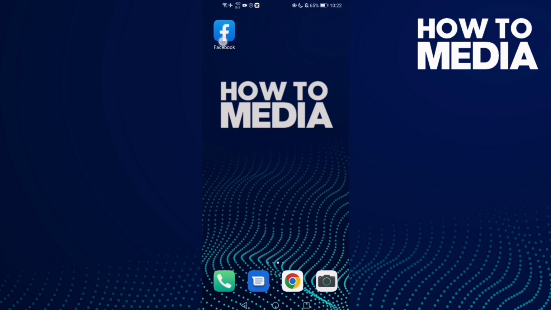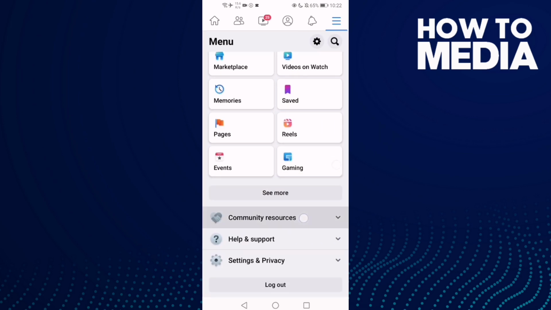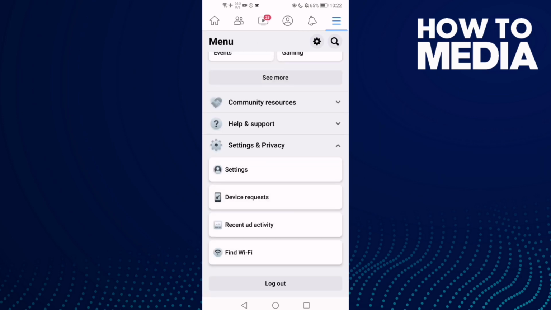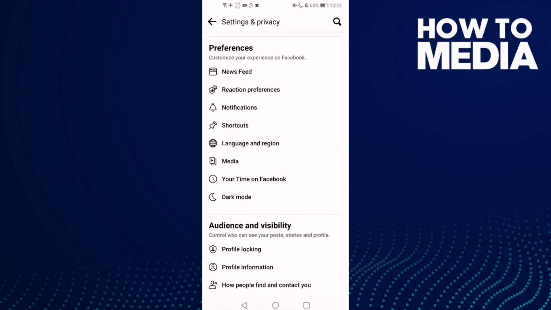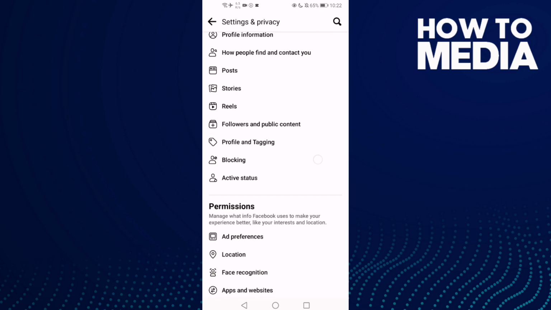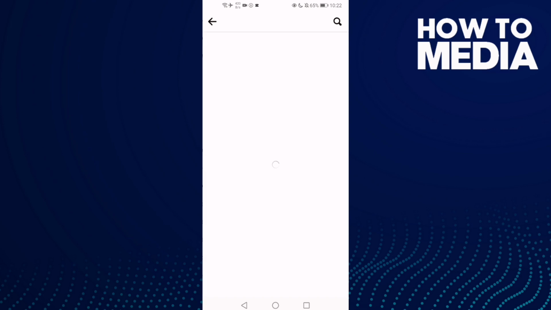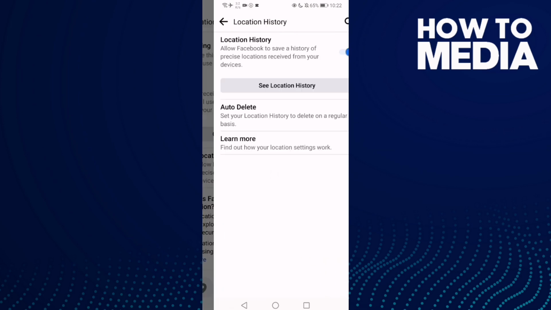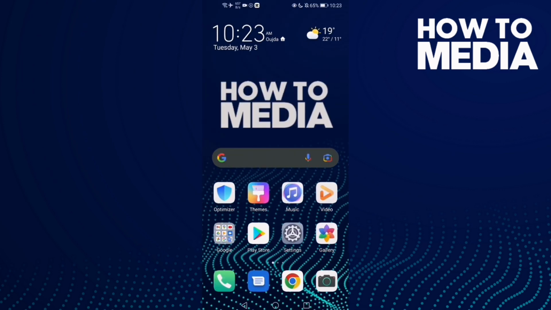First thing we're gonna do is go to Facebook and then click these three lines and go down until you find settings and privacy, and then click settings, and now go down until you find this one, location. Click on it and then click location history, and then all you need to do is just one click on location history, and that's it for today's video. That's how to turn off location history.